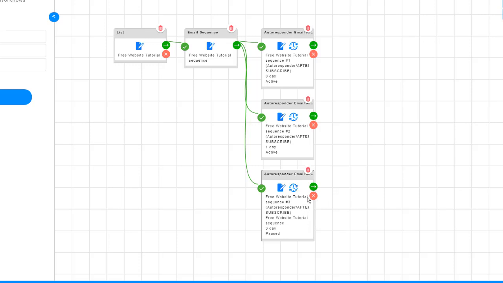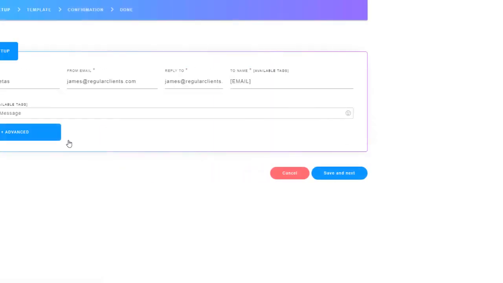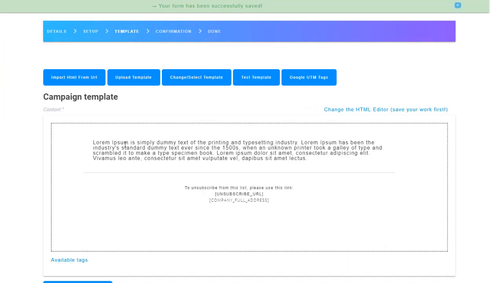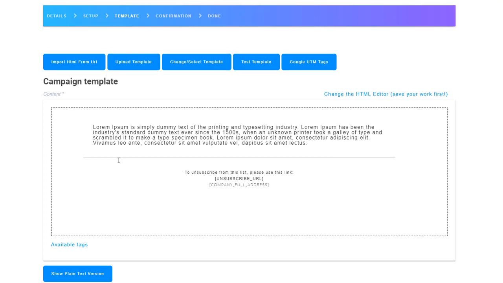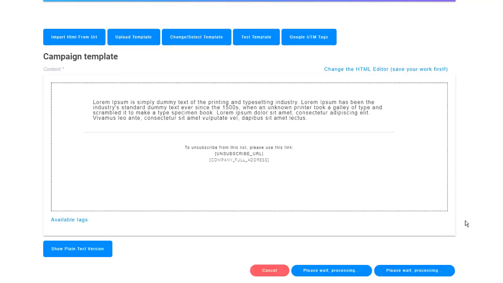And all you're going to do is exactly the same. So let's just do that quickly. We'll go ahead again. We click the pencil icon. We'll go to email setup. We'll just make this email 3. We'll click save and next. I won't bother to make any changes here. You already know how to do that by using the tags. I'm going to go ahead and go save and next.